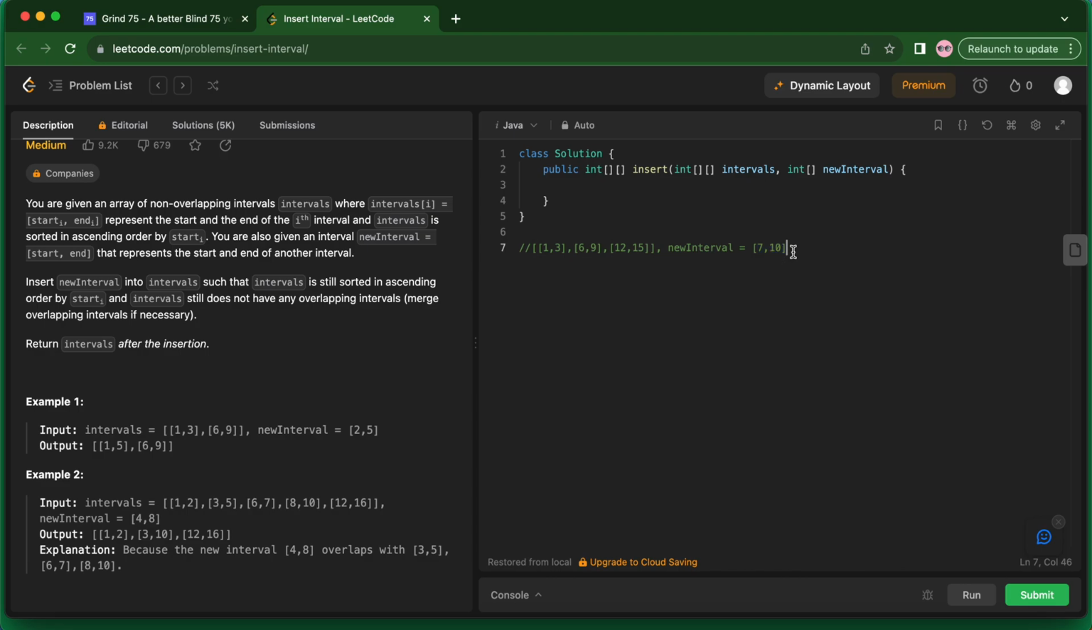We have to do three things in all of this. First, we'll take all the intervals from the list where the end time is smaller than the start time of the new interval, because those intervals will not be affected by our new interval. So 1 to 3 is not affected by 7 to 10, right? So we'll copy 1 to 3 to the final result answer. We'll say result: 1, 3.